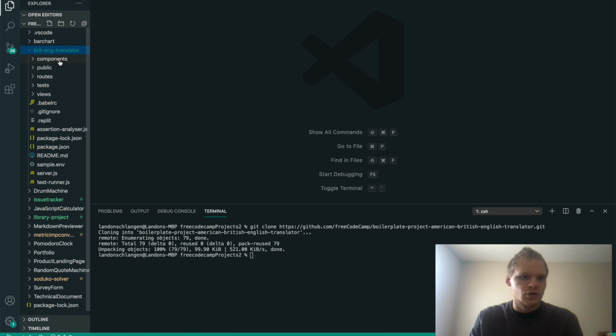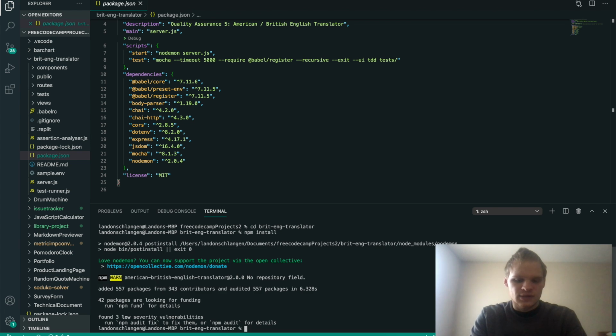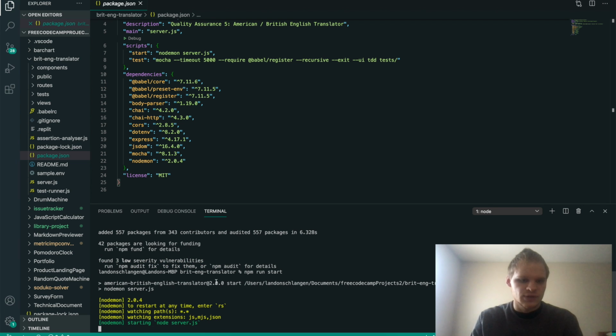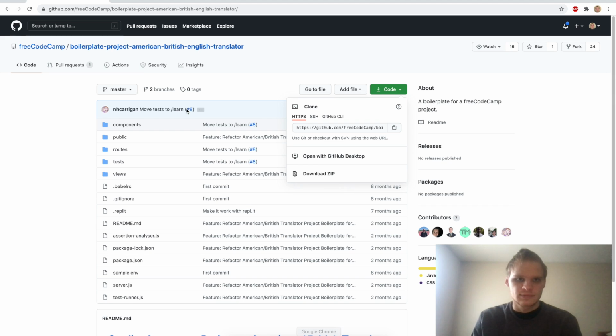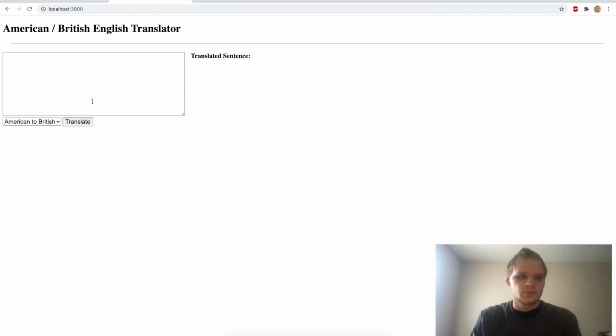There we go. I'm going to open it up, check the package.json, and they have Nodemon installed already, and we don't need a database for this project. So I'm just going to cd into it and then just do npm install. Once it's installed, then we can just do npm run start, and that will start it up on port 3000, and we can open it up there, localhost 3000, and here's our project. If I do anything here, it won't do anything, and we have to implement this.